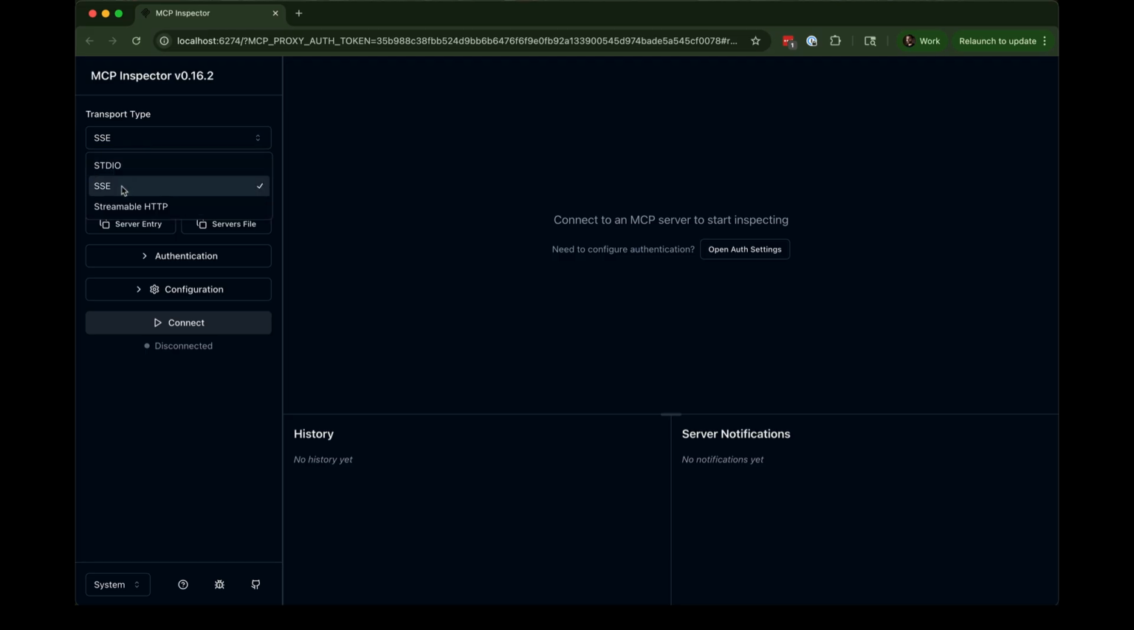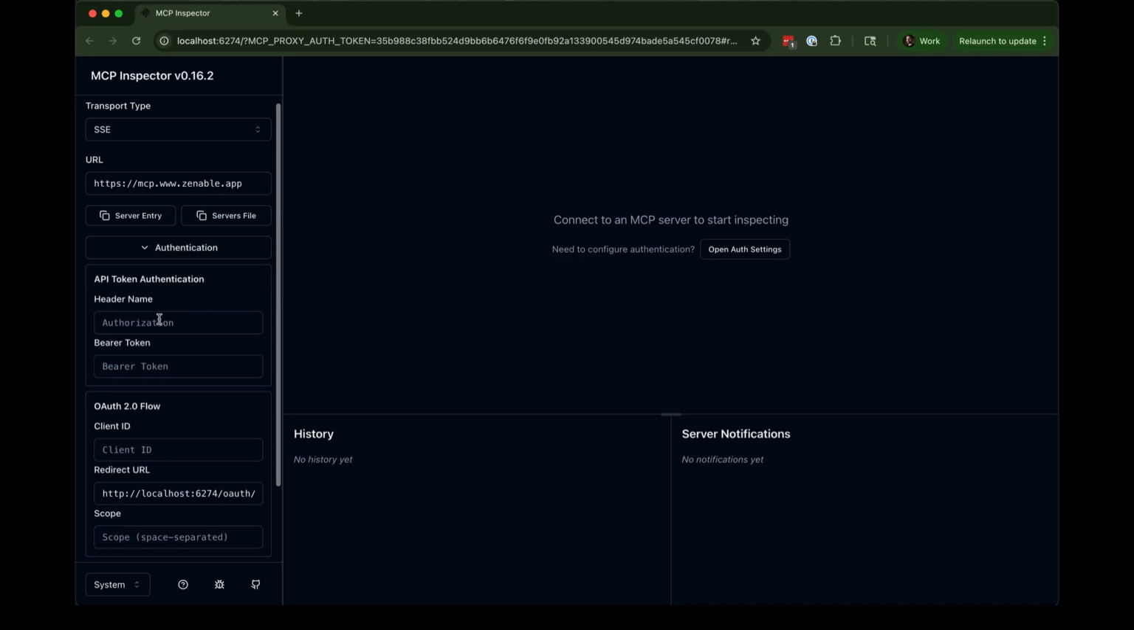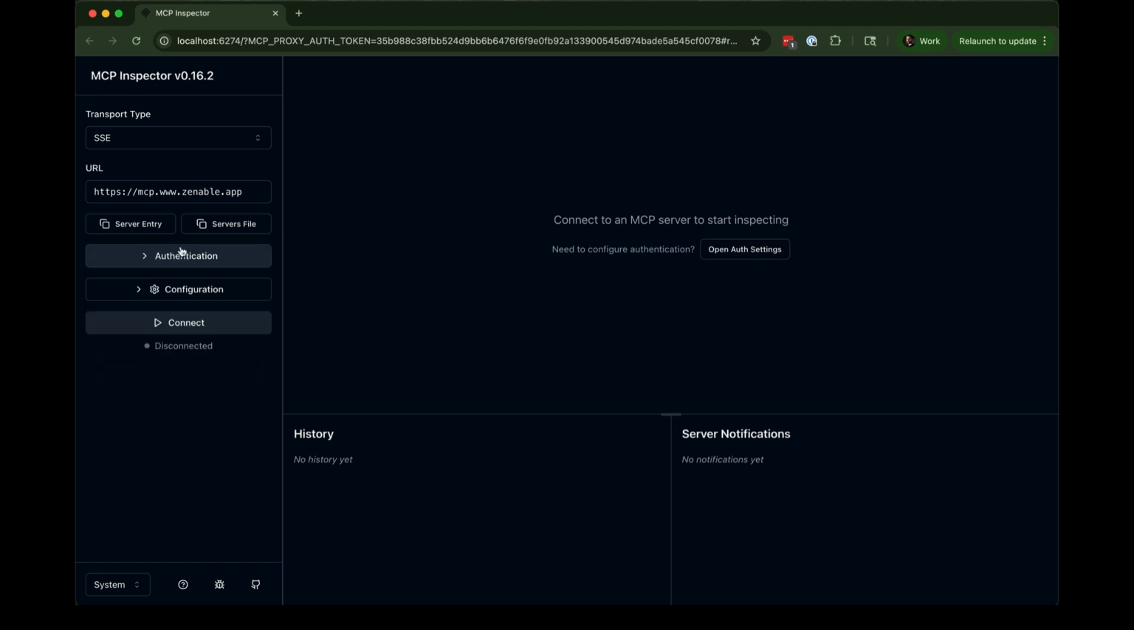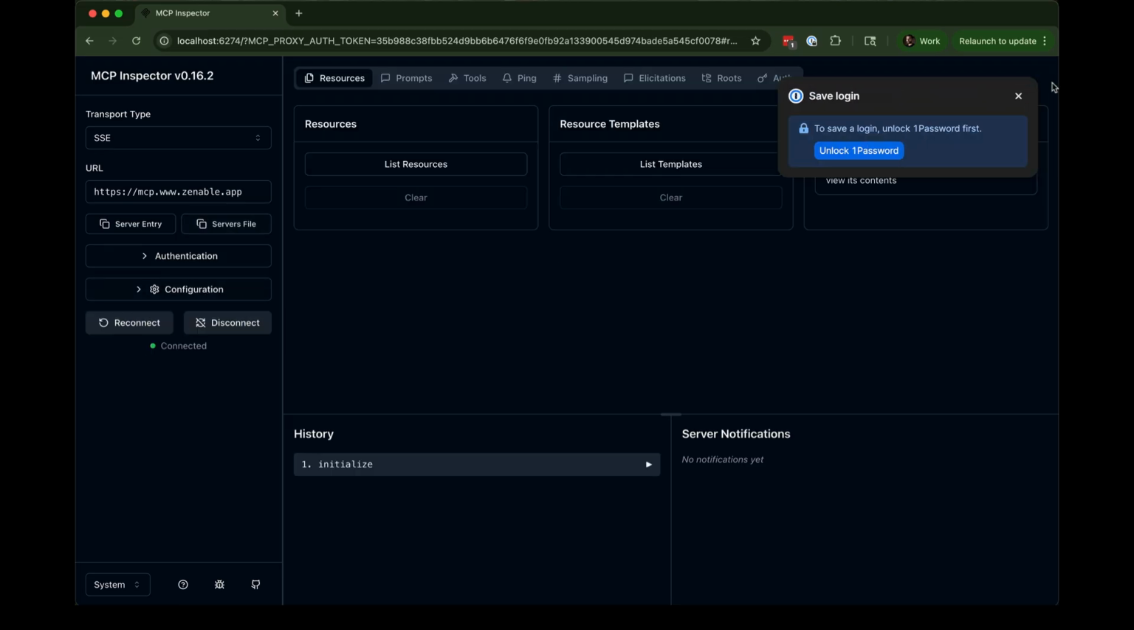We want to make sure that the transport type is SSE, that you've got a URL of https://mcp.www.app.zenable.app, and then we're going to go down to authentication. We're going to put an API key, and then we're just going to put an example in here. So we want to make sure we have an API key header value, and then put your API key in as the bearer token. And we're not going to save that. And we're going to try to connect.